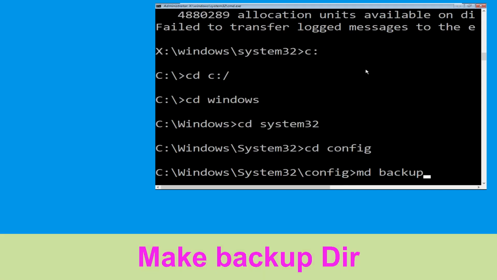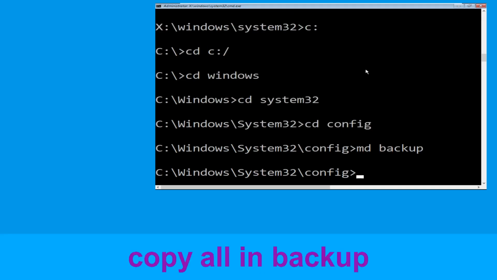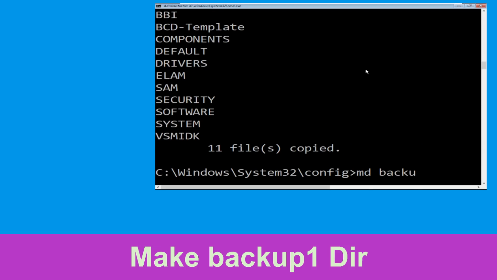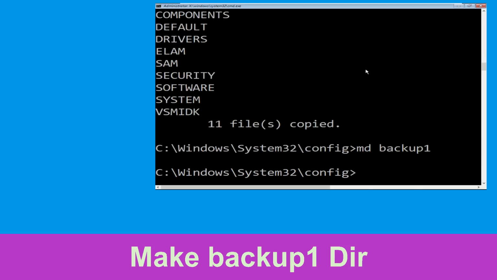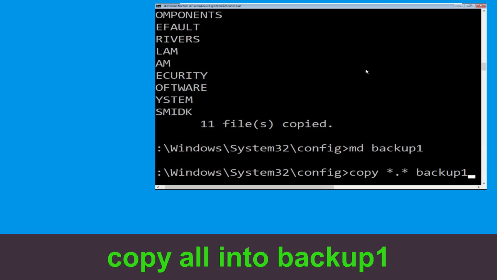Type in md backup and simply hit enter to execute it. Now type copy *.* backup and simply hit enter to execute the command. Now execute the command md backup1 and simply hit enter. Now type copy *.* backup1 and hit enter.